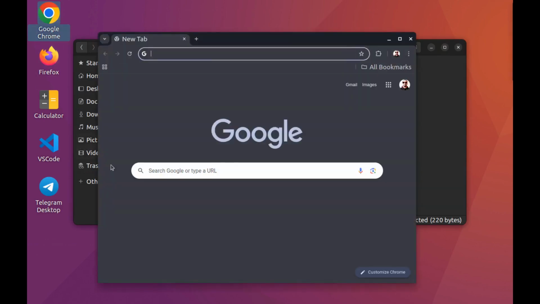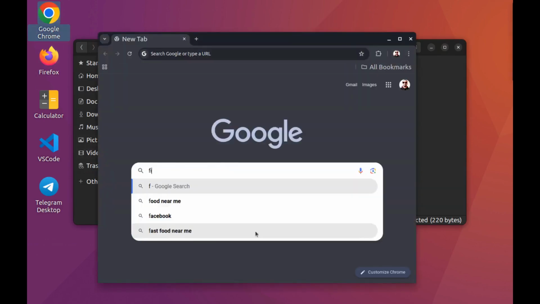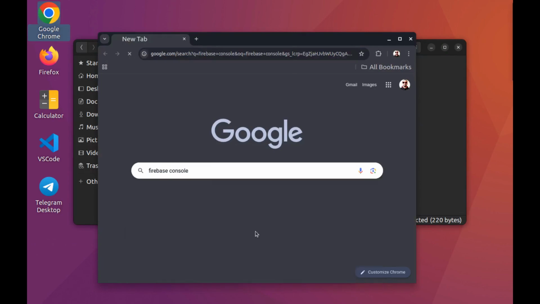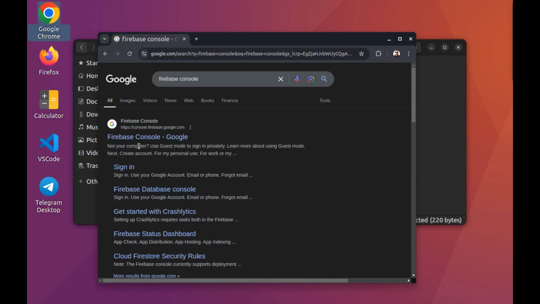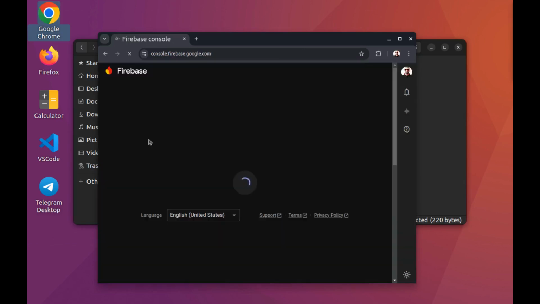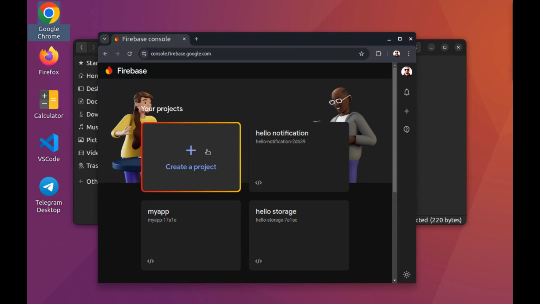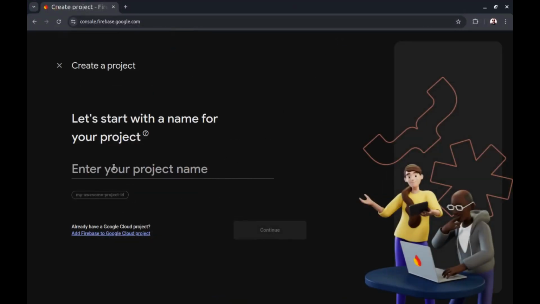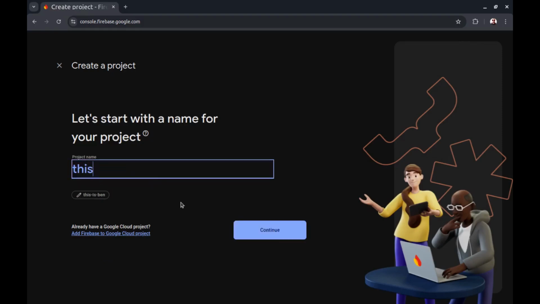First, we need to go to the Firebase console. Alright, these are all the projects I've created before. I can use any of them or create a new one. I want to create a new project. First, choose a name for your project. It can be anything and will also be used in your website domain name.